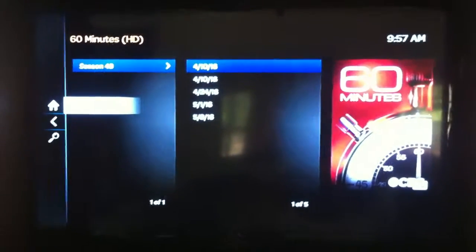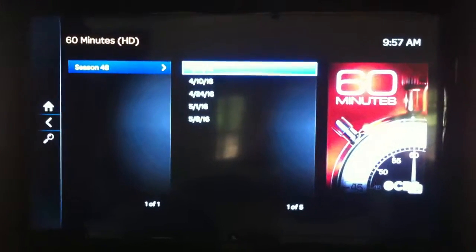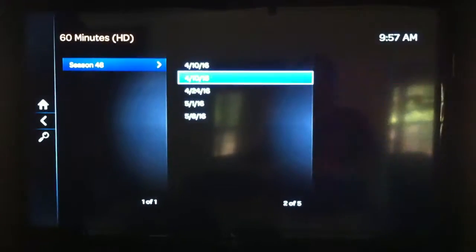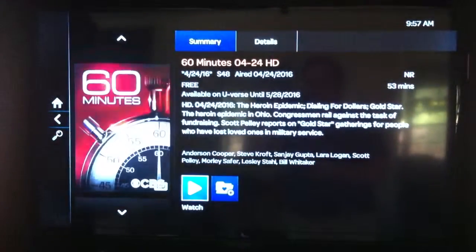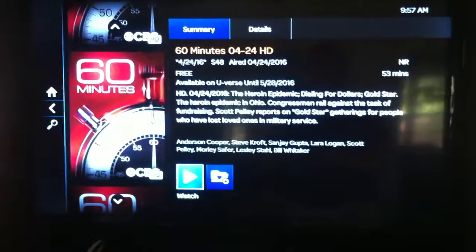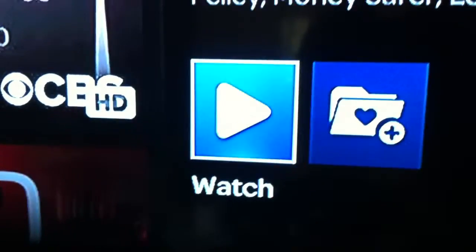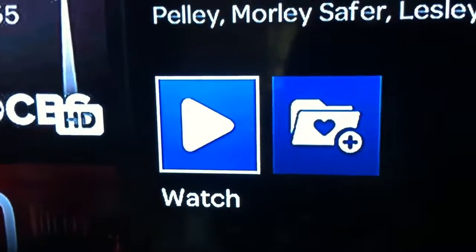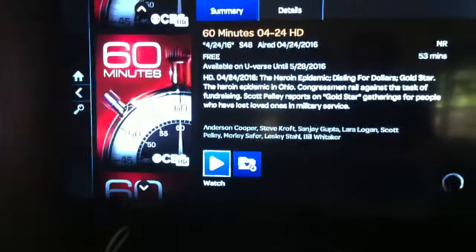Oops, hit the wrong key. Hit the down key without hitting the right key. Okay, so I have to hit the right arrow, and then you could go down and select an episode, and then it loads information, and it tells you this is an episode about the heroin epidemic. I guess you could call it a cursor, although that's not what it is on the watch button there. So if you hit OK, then it starts to play the episode.